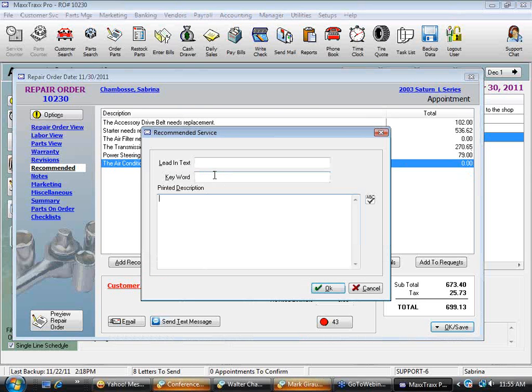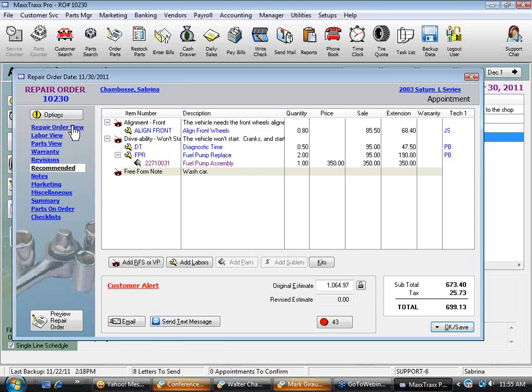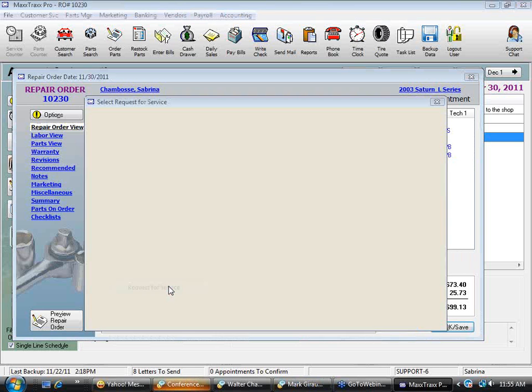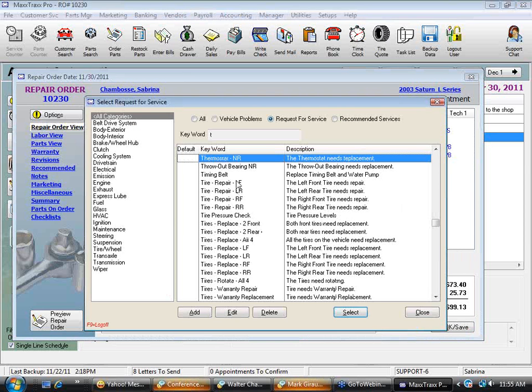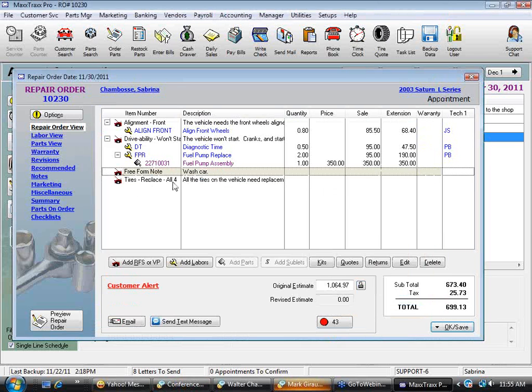What would you do if you wanted to give a customer 3 choices on tires? Would you just free-form it in there, or would you create type of quotes? My personal recommendation for that, Randy, is I would actually put it in here. I would say reason for service is request. Hit T for tires. Let's replace all 4. I would put a reason for service for my tires. I would add my labor.